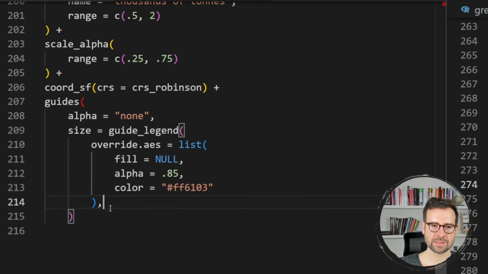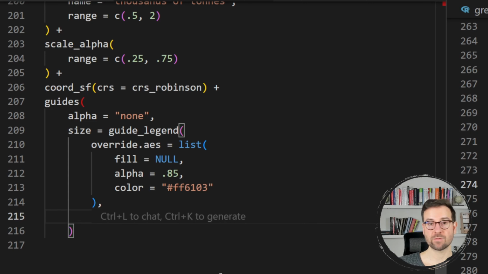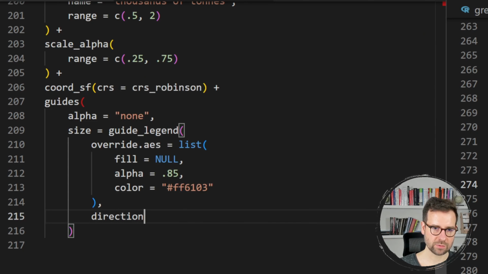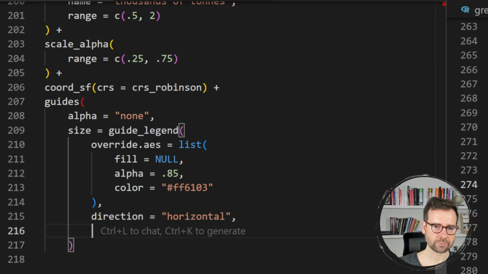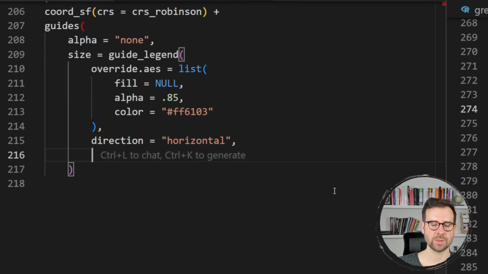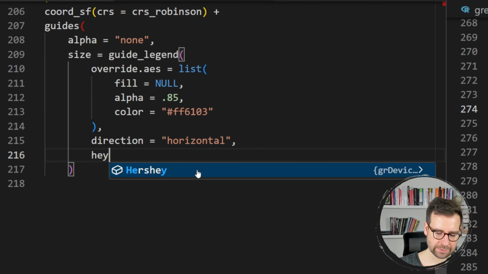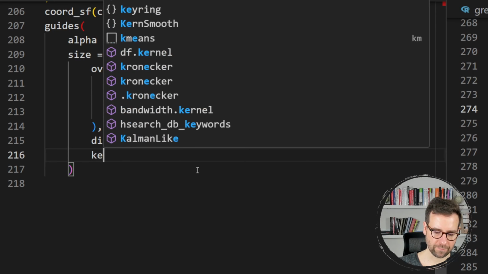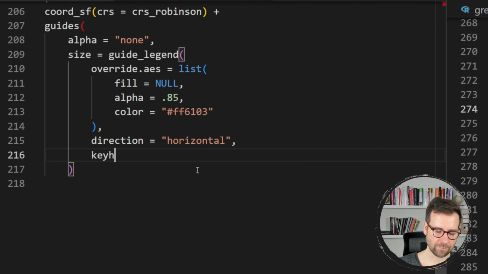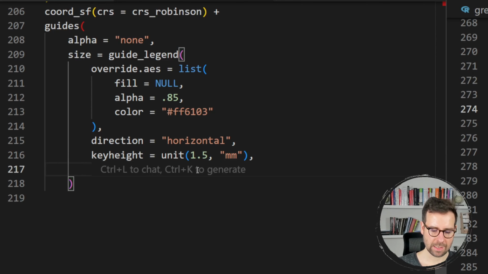So one of those things that we can define here is direction of the legend. For the direction of the legend, we can go for either horizontal or vertical. I'm going to go for a horizontal because we are dealing with lines, and in that case, I do like them to be horizontal. We can also define the key heights and the key width of our legends. So for the key heights, we can, for example, use something which is a bit thinner, let's say 1.5 millimeters. And then for the key width, because we are talking about the line, this can be quite much longer, let's say 10 times longer, so 15 millimeters.